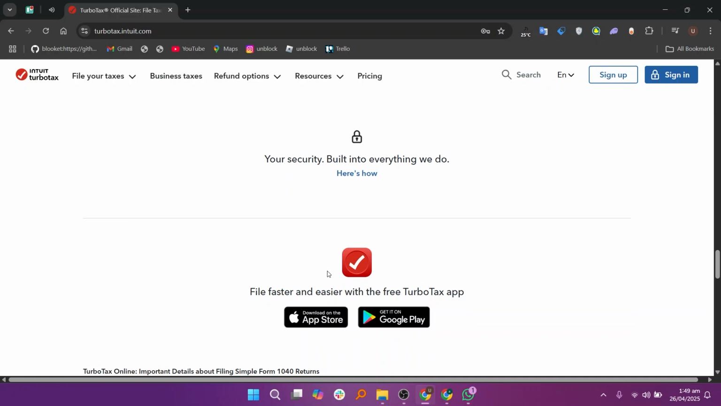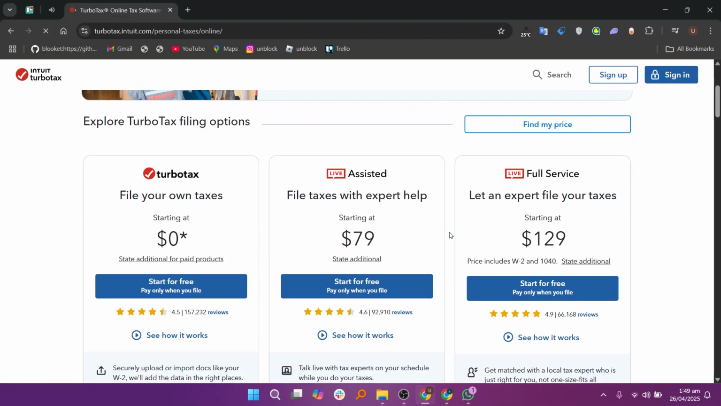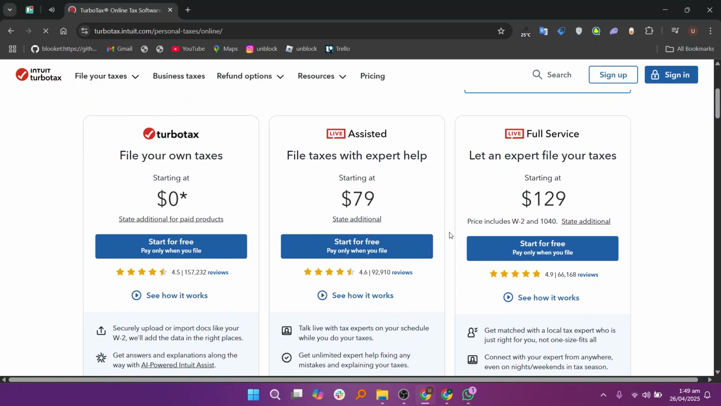Once you are done, review everything carefully. Now, click on Review to check for any mistakes. Then, click on File to submit your tax return to the CRA. You can also choose to print a copy for your records.